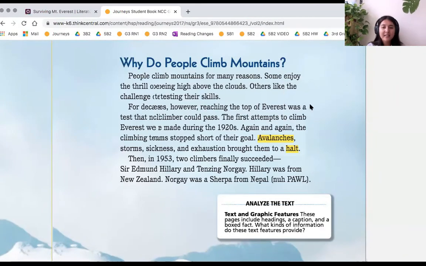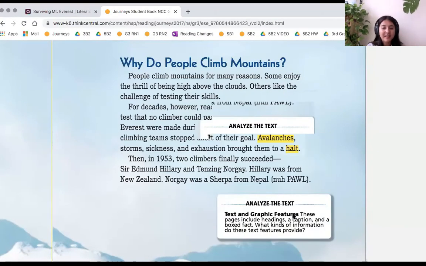Okay, over here. Can you please read for me? Okay, go ahead, Lily. You wanted to read. Why do people climb mountains? People climb mountains for many reasons. Some enjoy the thrill of being high above the clouds. Others like the challenge of testing their skills. For decades, however, reaching the top of Everest was a test that no climber could pass.